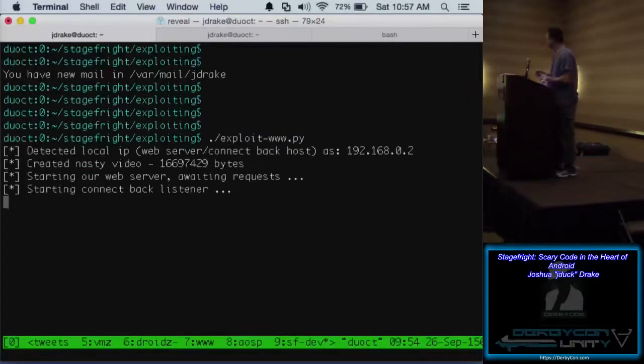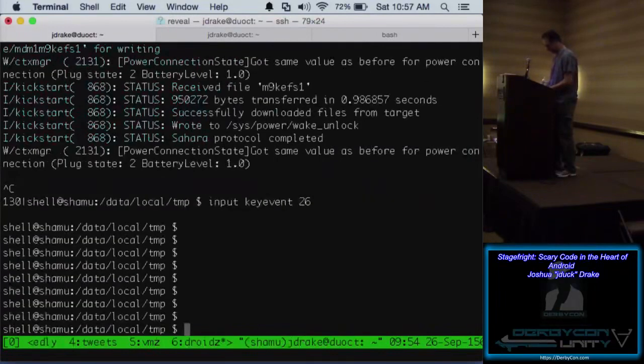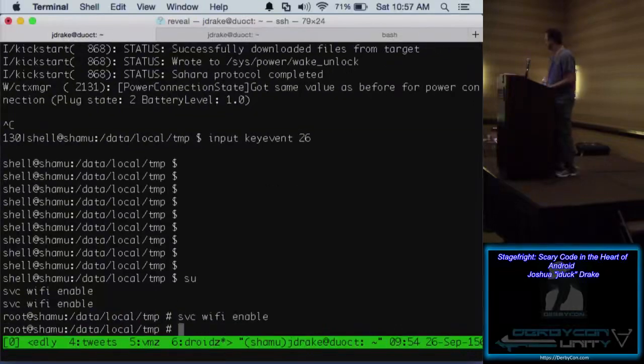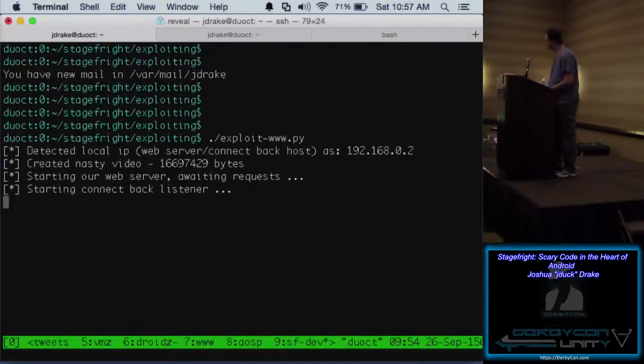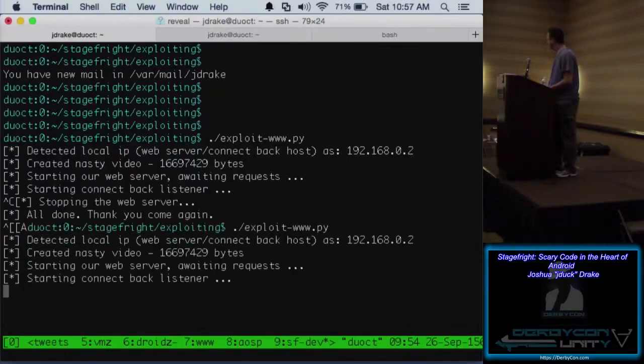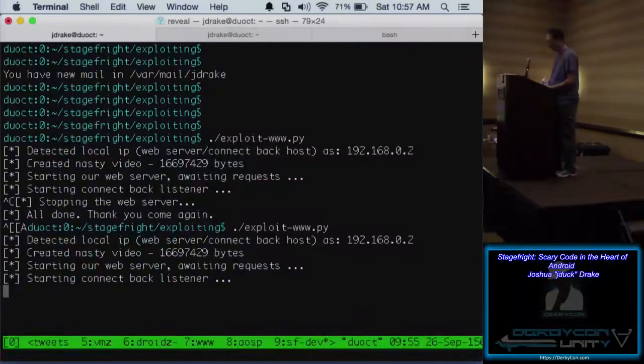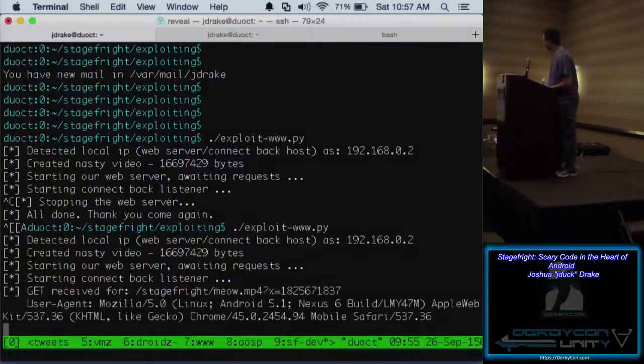Let's see if this works. It may not. Oh, yep, it won't right now because I've got to turn Wi-Fi back on the device. So let's do su, service Wi-Fi enabled. Maybe. Yes? Yes. Come on, do it. I don't know what's going on. Oh, a request came in.